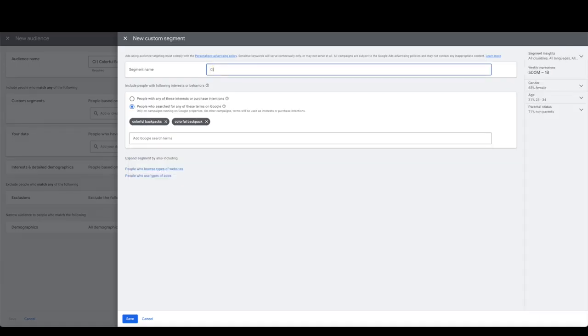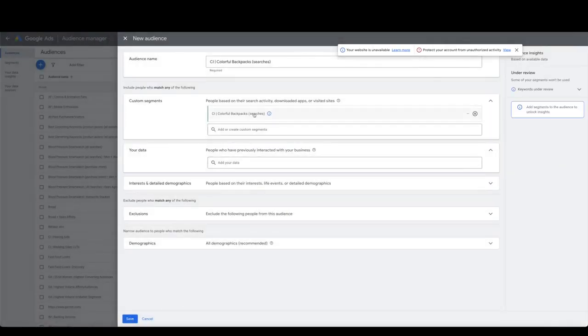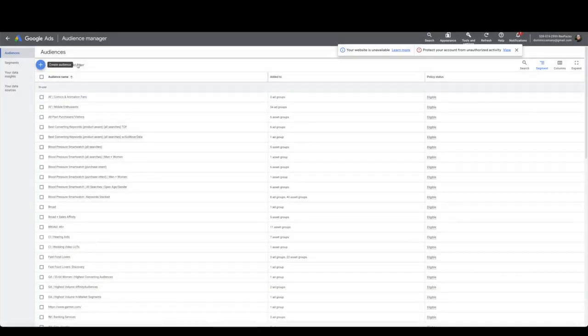We're going to call this the same thing. It's custom intent audience. Colorful backpacks. And I'm just putting that searches in brackets so I know which one of these that I used. So save. That's it. So we're just going to save this. No additional changes needed. So now that's a saved audience.